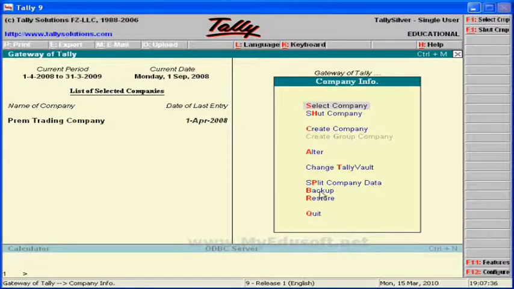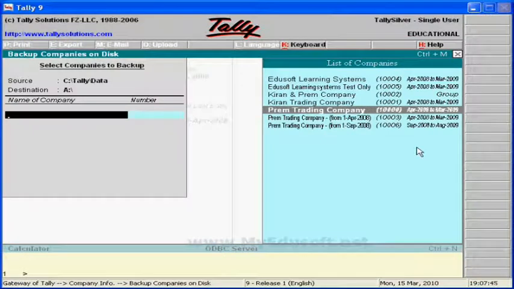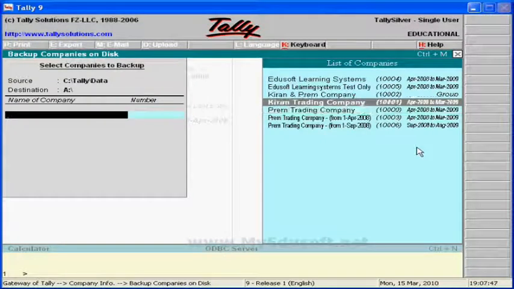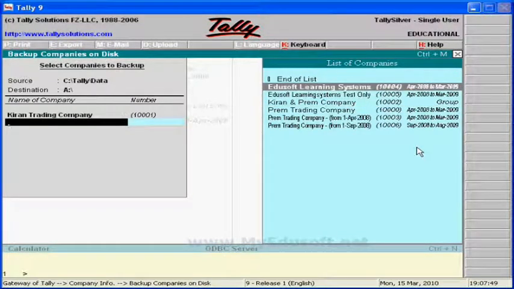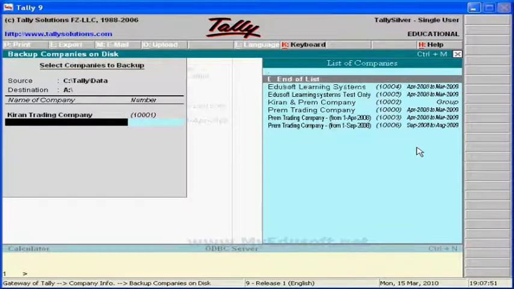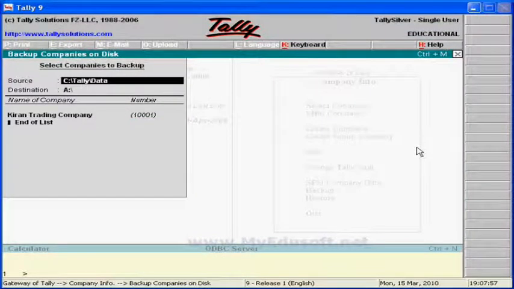Next one is Backup. Here we have to select the company name. I am giving Prem Trading Company. If we want, we can give another name also. Finally select end of the list. Press Enter key and Y key.